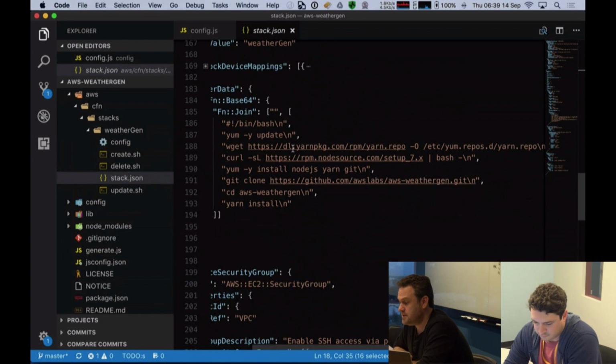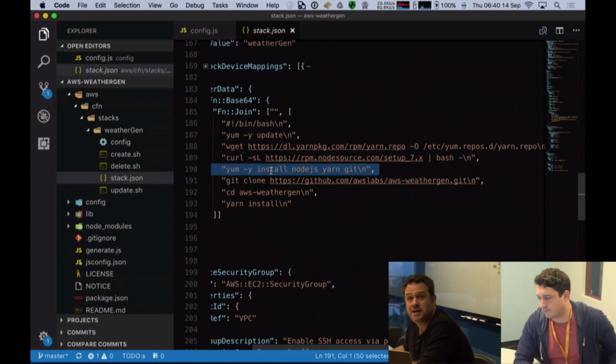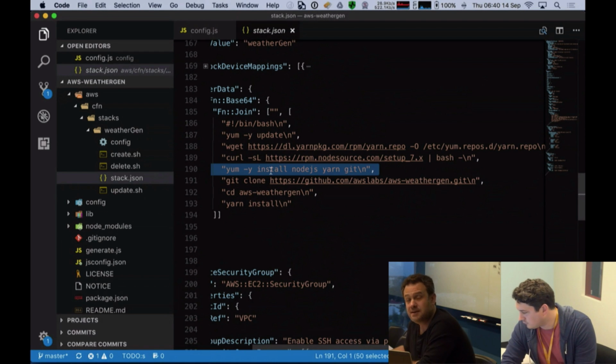So what we do when this instance fires up is we make sure that we're running our bash shell, we run some updates, we bring in yarn, you can see that here on line 188, we set some repository information, so we get the latest version of Node.js, and then we go ahead and we install Node.js, yarn, and we install Git. Why do we need Git?